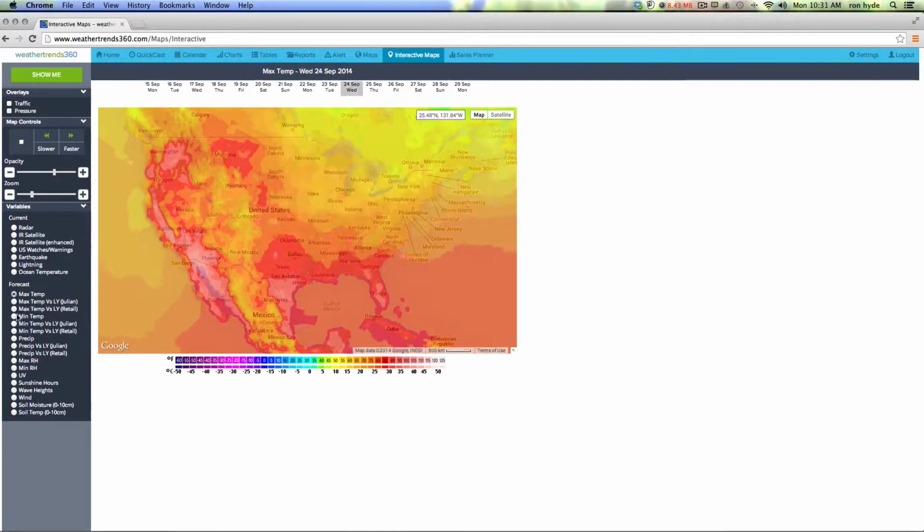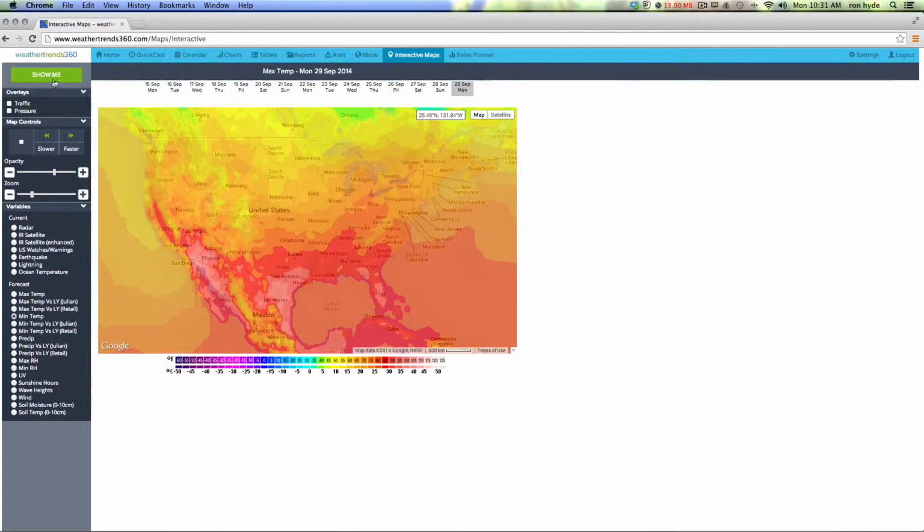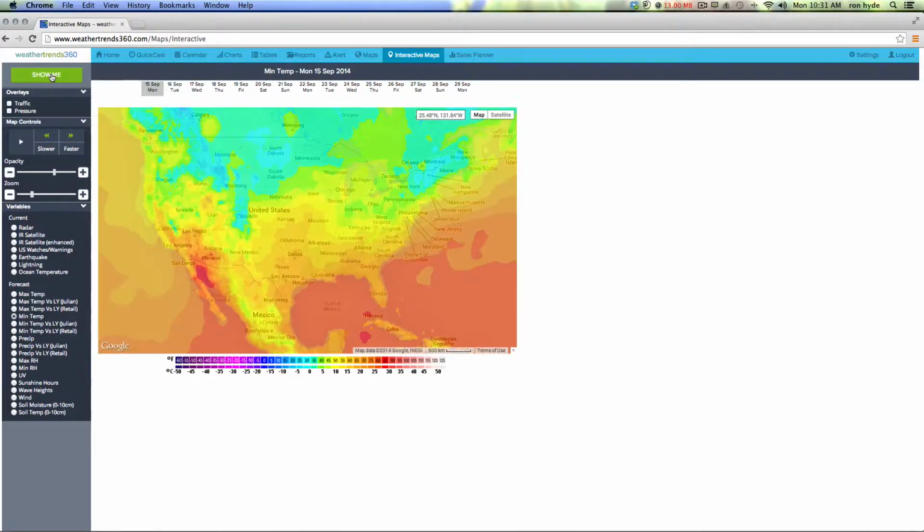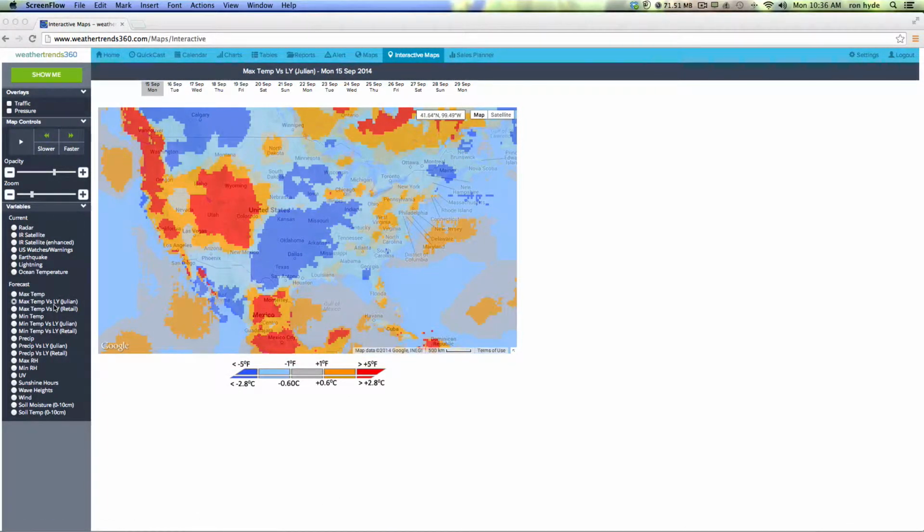You can also do the same thing for min temp as we click on that, hit the Show Me button, and take a look at low temperatures across the United States. Still cool in the 20s and 30s in the Rocky Mountain states. It's always a fun exercise to compare and contrast, and we're always adding new and useful metrics.